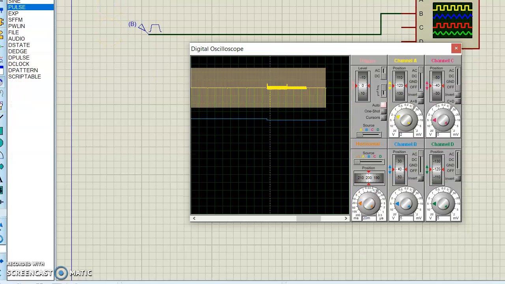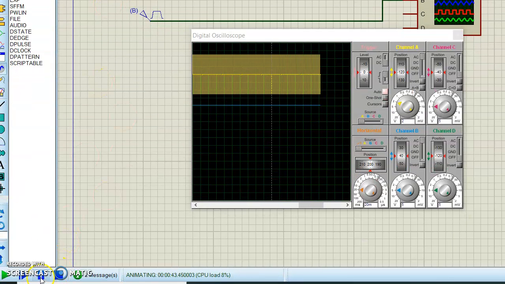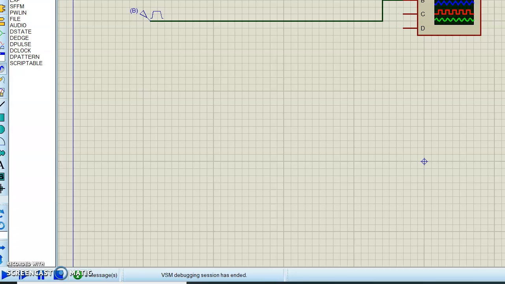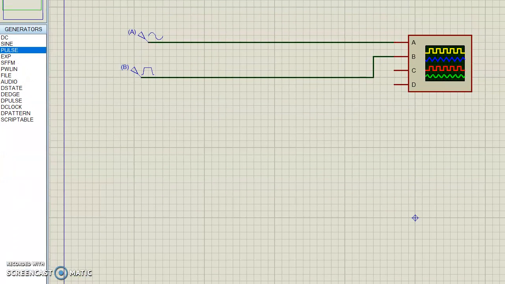If you want to stop the simulation, you need to stop it over here. So in this way one can generate different types of waveforms using the frequency generator and observe them over here. In a similar manner one can observe the frequency response, which is spectrum analysis. Spectrum analysis is nothing but observing the frequencies, that is, how to observe the frequency response of a given circuit.